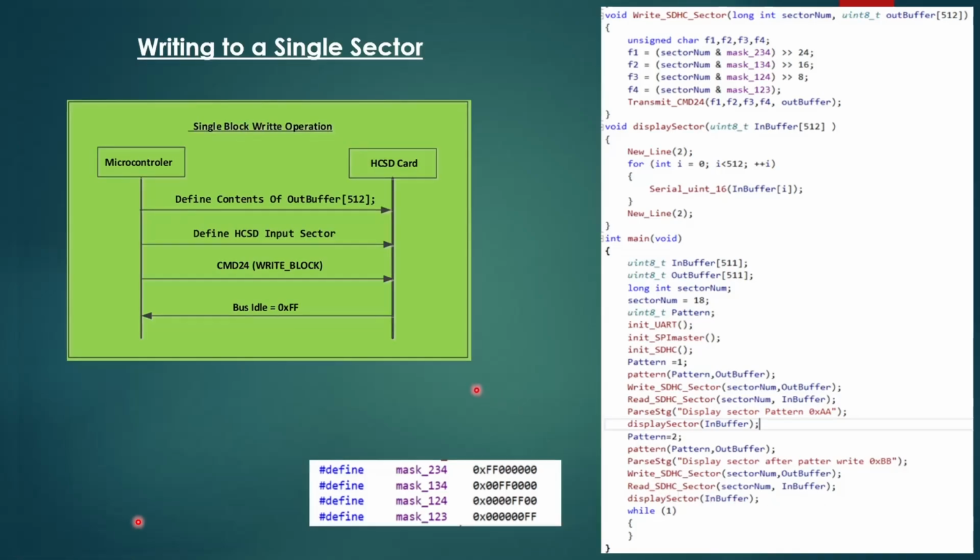This flow shows what we need to do to write a single sector to the SDHC. First we need to fill up what I call an out buffer, which is going to contain all the data that we want to write on the SDHC, because we're going to do a transfer of a whole sector at a time. So we prepare an out buffer with all the data that is going to go in the sector.